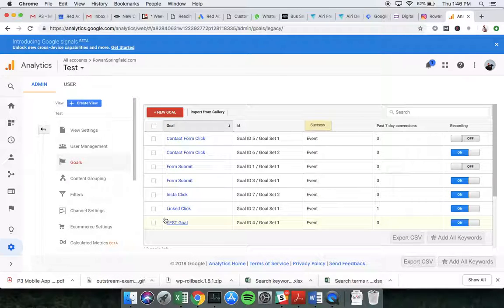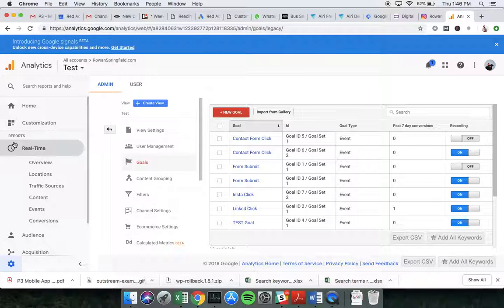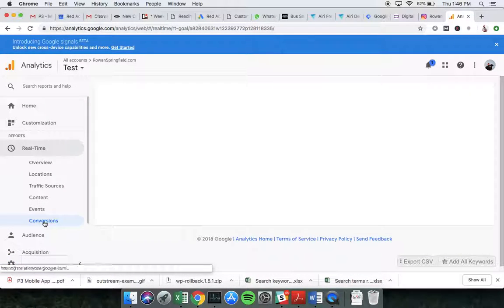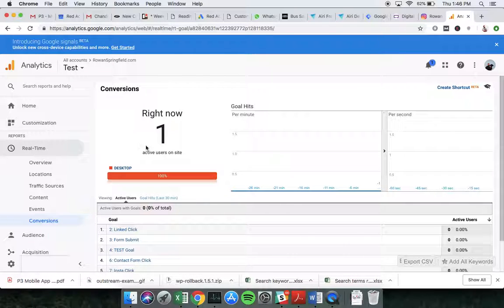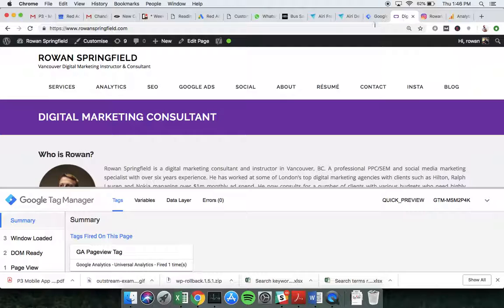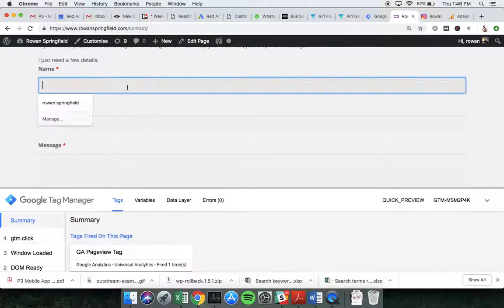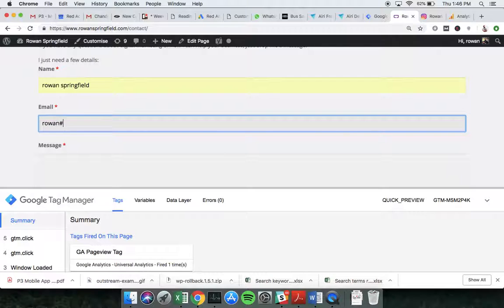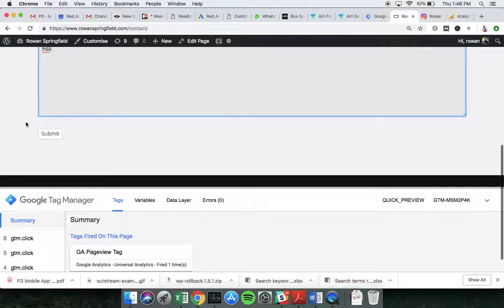So now I've got those two goals built. I need to make sure they're actually firing when stuff happens, and the best way to do that is in the real-time view. If I go to the conversions section of real-time, I can see that there's one person active on the site. That's me. So I need to do some things to check that the goals are firing. I'm going to go to my contact page first, put in some details again, and some message, and submit that.